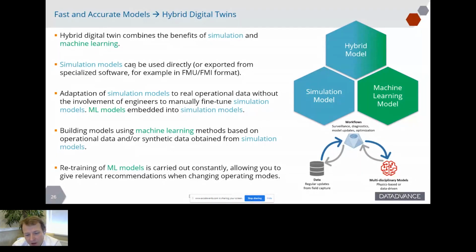Sometimes ML models can be embedded into simulation models. And then the simulation models can be used to generate synthetic data, to generate an ML model using that data set, and then you will use the ML model instead of your simulation model. And of course, this has to be automated because data changes, you need to retrain your models, rebuild your models, and you need to have some set of automated processes for this, also for deployment and so on and so forth.